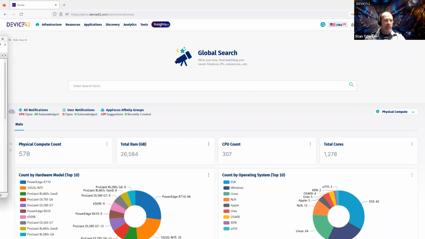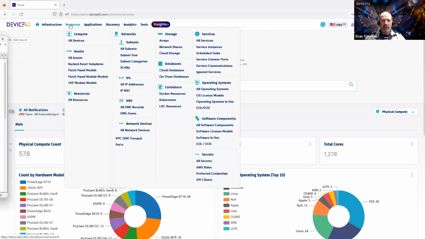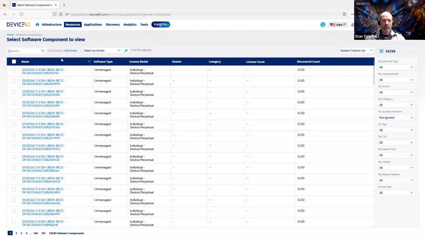Software components that are discovered are software executables. You find software by going under resources, and if you're licensed for the software license module, it's under software components. When you look at all software components, this is going to show me everything that's been discovered. When you view the components in the list, you can also make bulk modifications on these software components. Say I look for Internet Explorer.